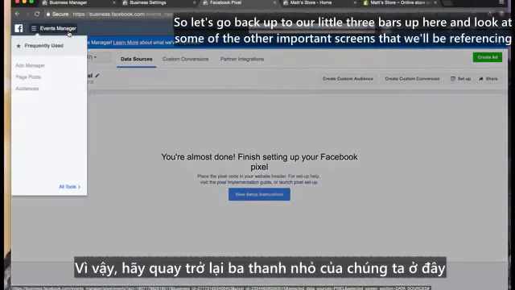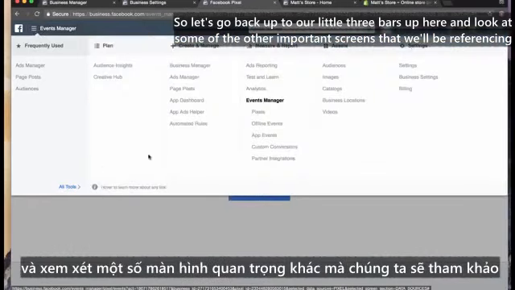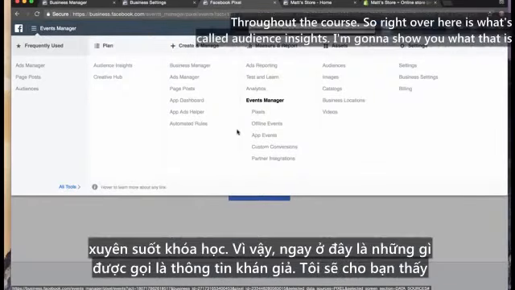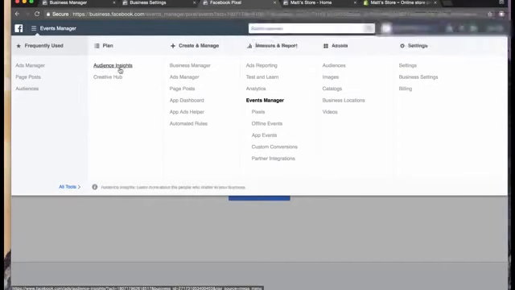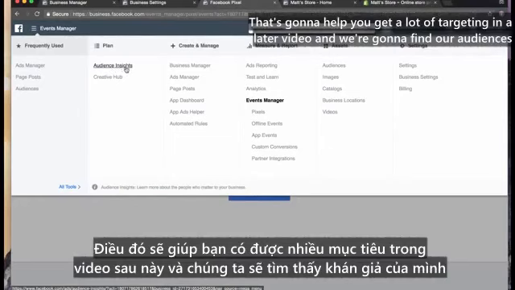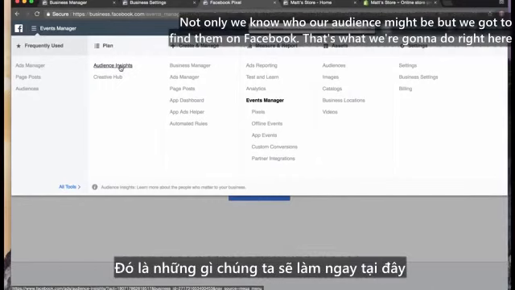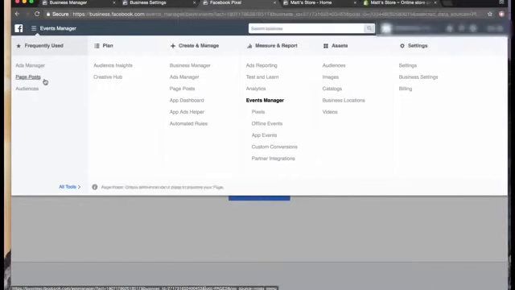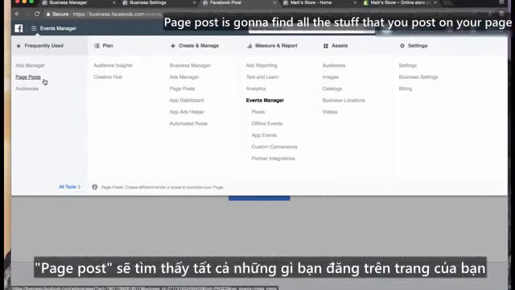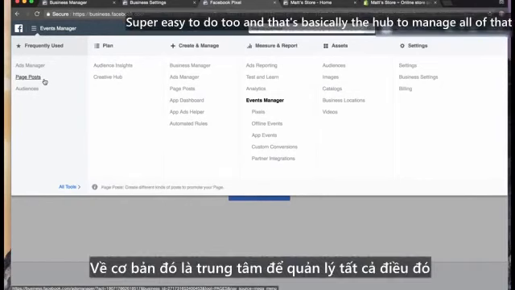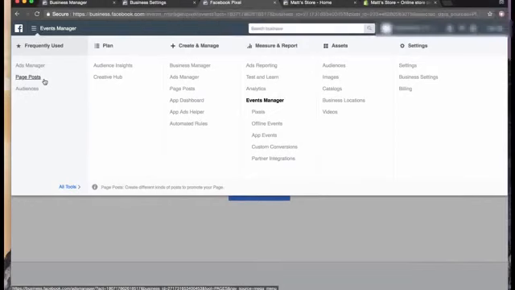So let's go back up to our little 3 bars up here and look at some of the other important screens that we'll be referencing throughout the course. So right over here is what's called Audience Insights. I'm going to show you what that is. That's going to help you get a lot of targeting in a later video. Not only do we know who our audience might be, but we've got to find them on Facebook. That's what we're going to do right here. Page post is going to find all the stuff that you post on your page. Super easy to do too, and that's basically the hub to manage all of that.